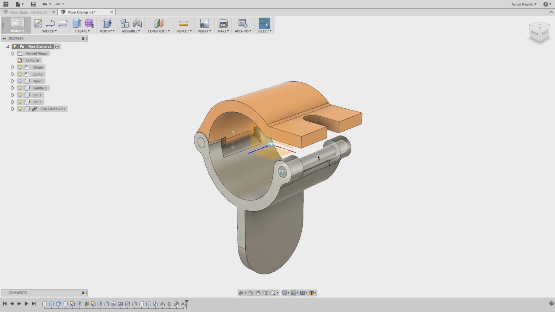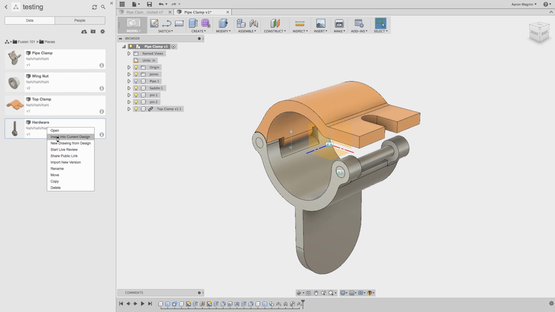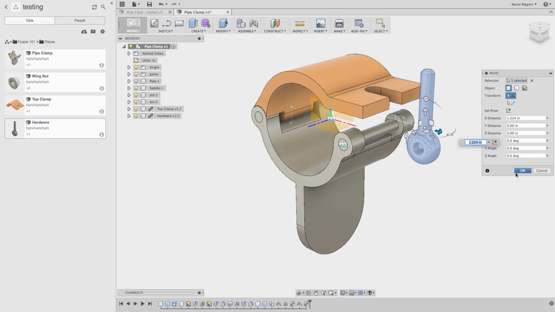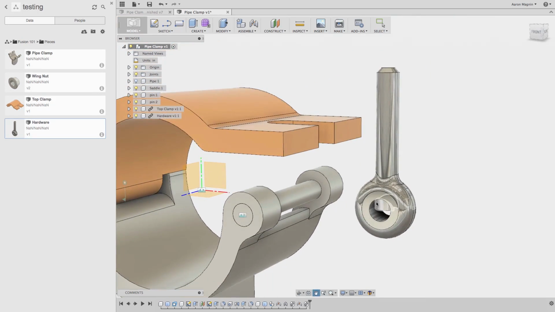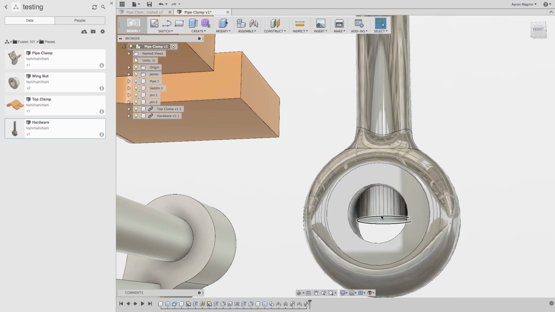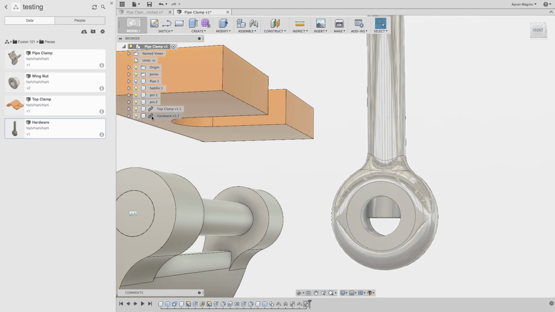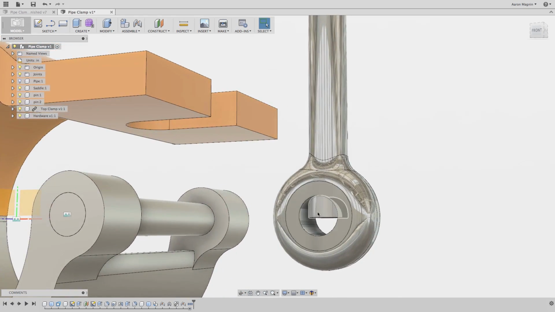Now on the other side here, I do want to add another piece of hardware. And again, I'm going to do this from an existing design. So I'm going to insert into current design. And again, I do want to place it out in space so you can see how to join it together. Now, this piece has actually got some additional geometry in the center of this, and I want to get rid of that. And to do that, I need to actually unlink this. So if I right-click, I can break the link, and that'll enable me to make design changes to this piece of hardware within this context.